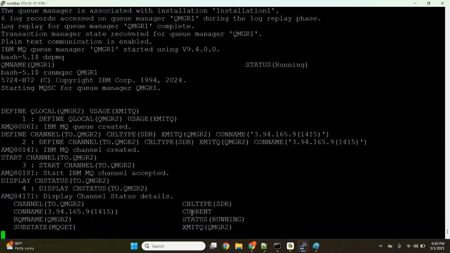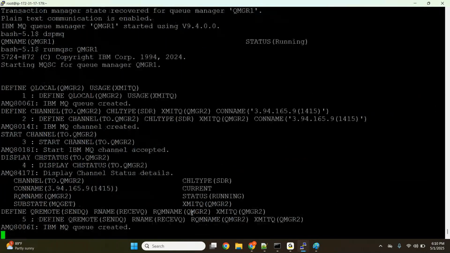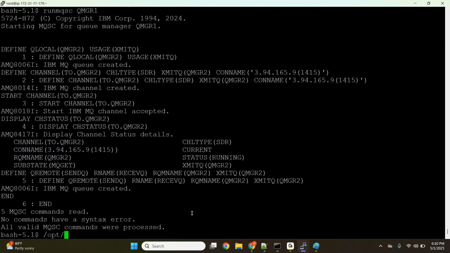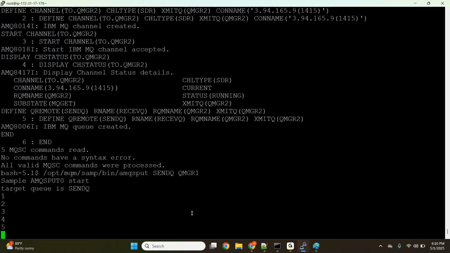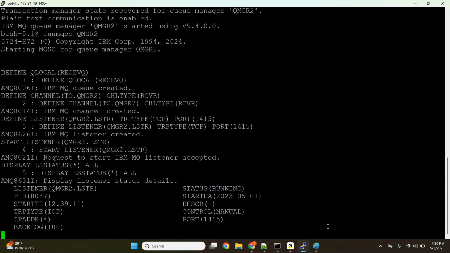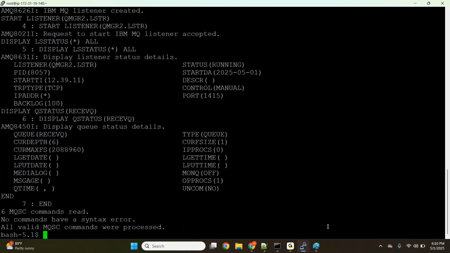Now create the remote queue. Define QREMOTE of SENDQ, with RNAME as the receive queue, RQMNAME as queue manager 2, and XMITQ of queue manager 2. Now try to put messages in the remote queue. It will go to the destination local queue. Use amqsput from the samples bin, putting a message in SENDQ on queue manager 1. Now try to get the messages. Let me see whether the message comes to the receive queue. Successful. Use amqsget from the samples bin on the receive queue; the message was delivered successfully.